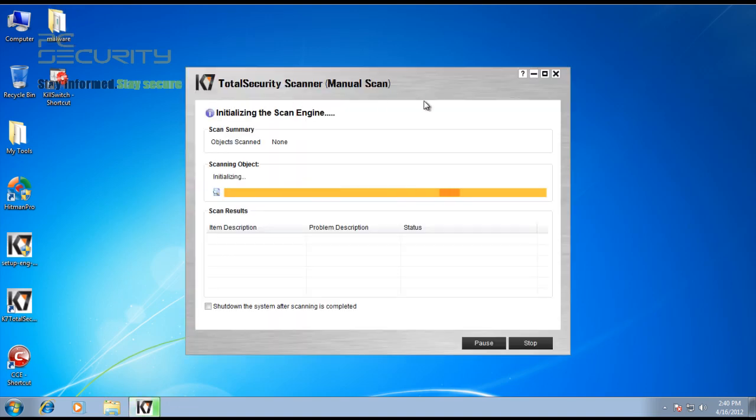Here we go. This is their scan interface. It's pretty good, simple, not too flashy or anything like that. So let's just wait and see how long it takes for this to scan, and I'll be right back when the scan is done.